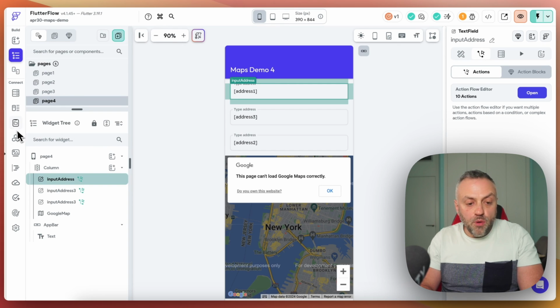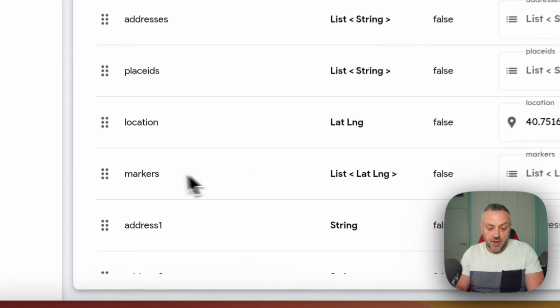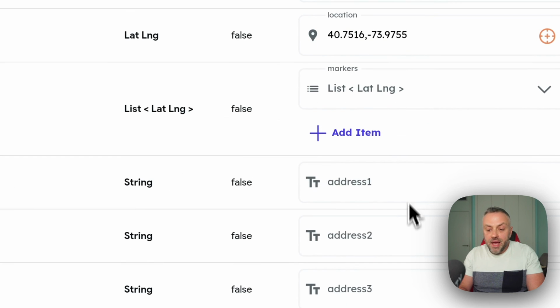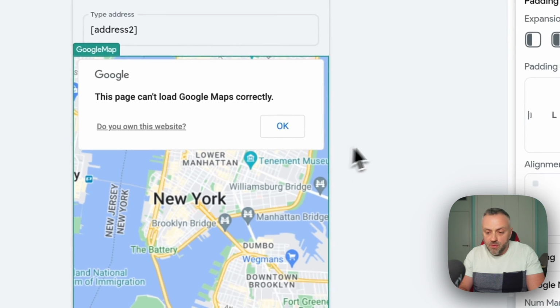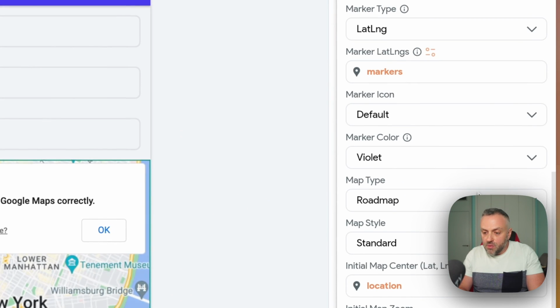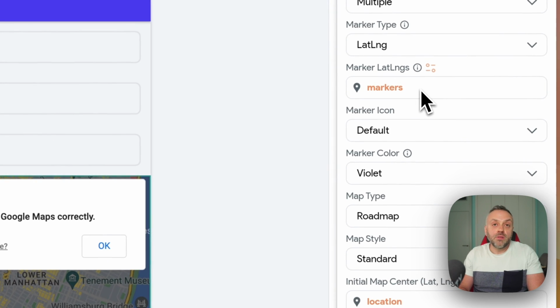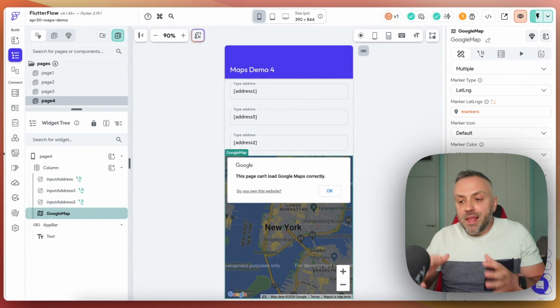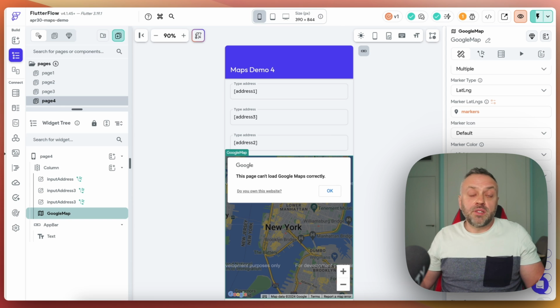And so if you jump over to app state, you can see that we have these markers here, right? We have these markers that store the markers that we want to display on the map. And if we jump to our map over here, you can see that we are displaying the markers here. These are the markers that are going to be shown when the page loads, when the app loads. They may not be set as initial markers, and as a result, you're not seeing any markers because this list is empty.